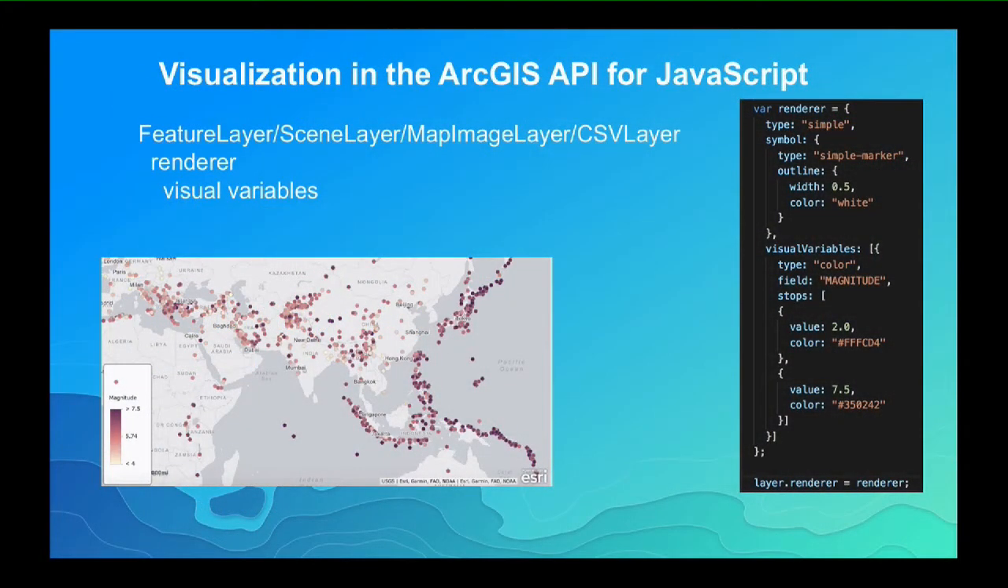Before we really jump into what smart mapping is, I'm just going to briefly give you this one slide on visualization in the JavaScript API. It's a lot more than this, but this sums it up. So in the 4x version, you can set renderers on a feature layer, scene layer, map image layer, CSV layer, and basically create data-driven visualizations.